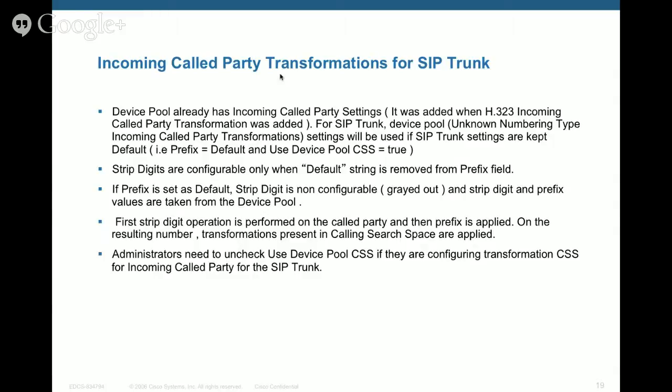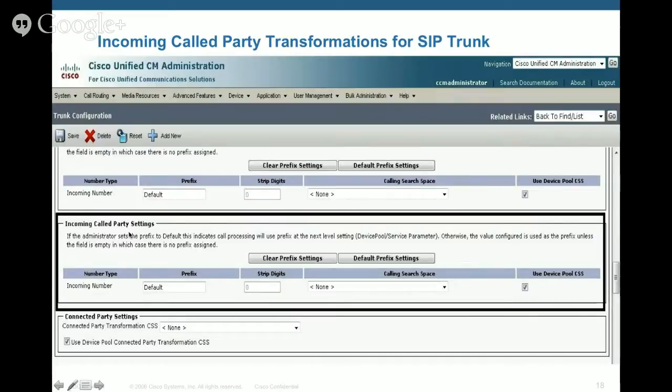Stripping digits happens first, then prefix happens second, when we do these modifications. If the prefix is set to default, the strip digit option is not configurable. That means, you see here, right? Default. If you have the default value here, then the strip digits value will be grayed out. It will not let you configure. So you need to modify here in order to get the option to configure over here.